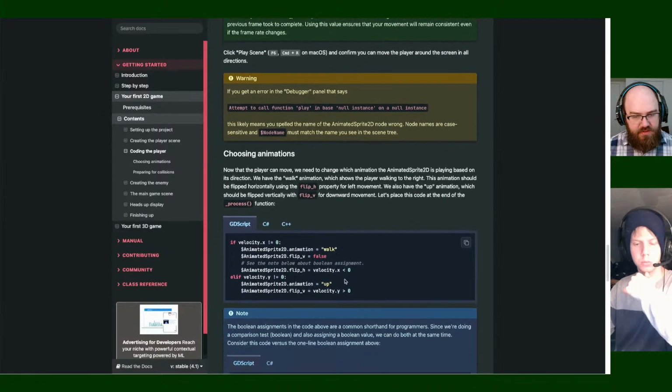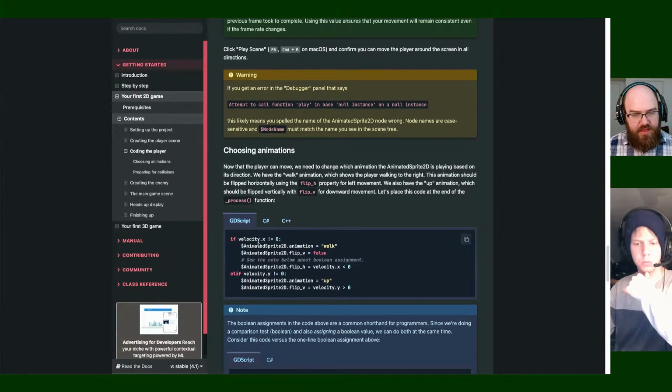Choosing animations. Now we're going to say if it has an x velocity, we use the walk animation, and if it has a y velocity, we use the up animation.